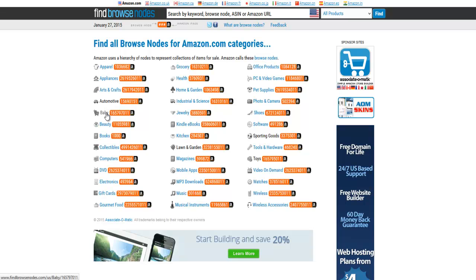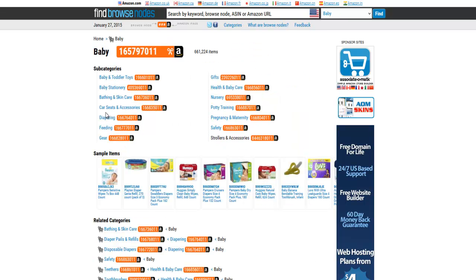So let's go in and take a look at the baby category. Okay, so within baby, they give you the subcategories, okay? And again, we have a Browsenode. Now you can even go down further. So let's say that we're talking about strollers and accessories. If you want to add products that are related to strollers and accessories, then you would use this Browsenode.